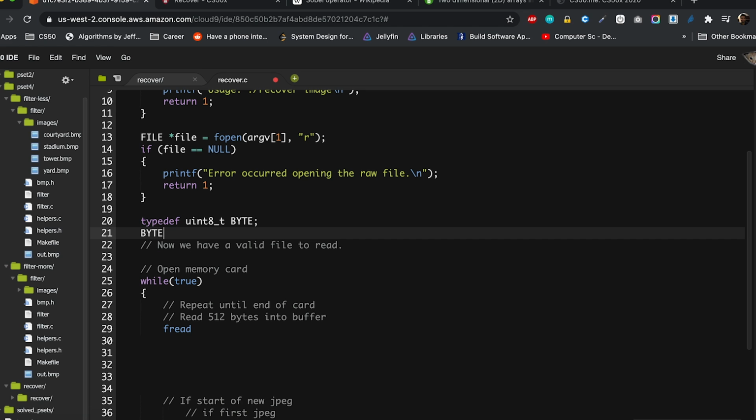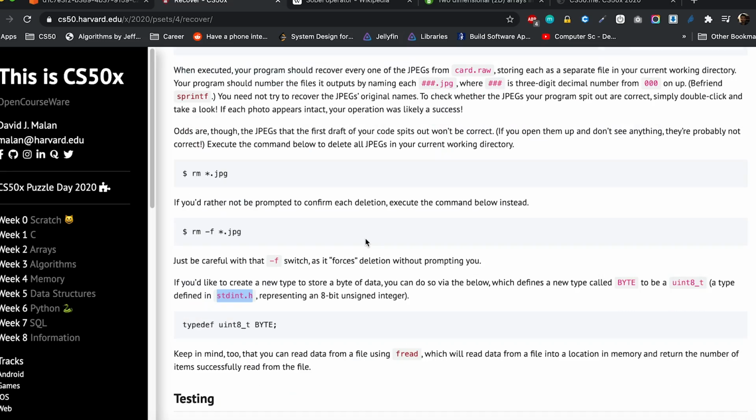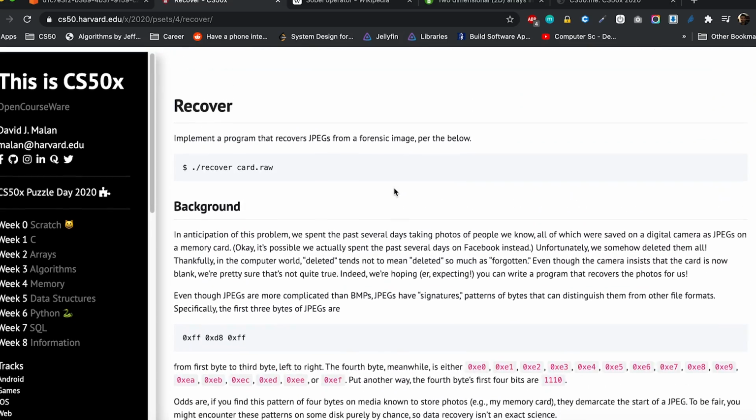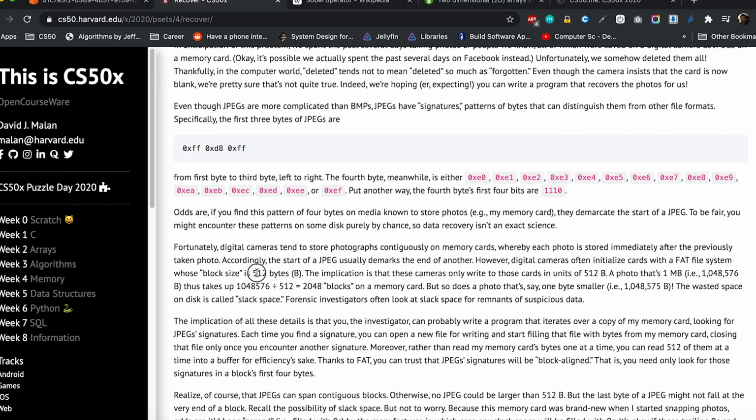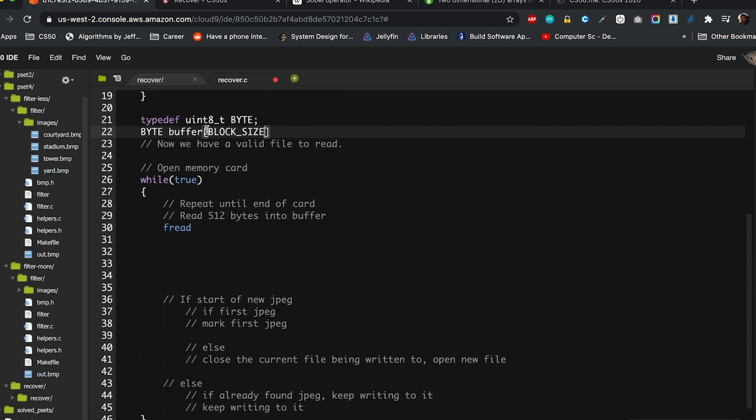So I'm going to say byte buffer, and what size should this be? We're reading in 512 chunks, I believe. So each block is 512 bytes. What we'll do is define BLOCK_SIZE to be equal to 512, and that's the size that we should be reading. So 512. Okay, so now these are my structures, and I can go ahead and read from here.